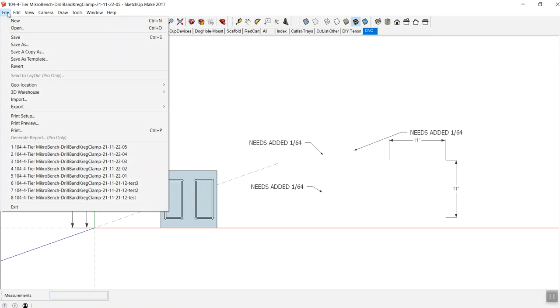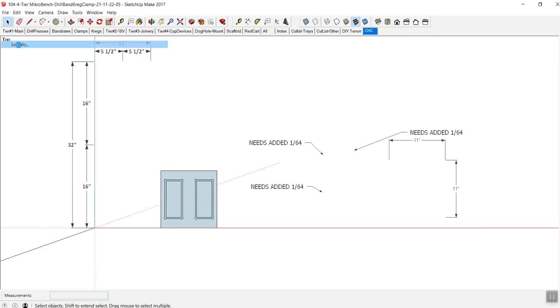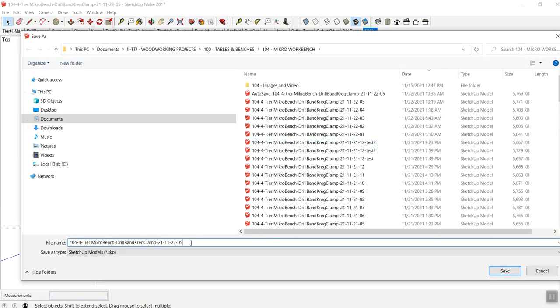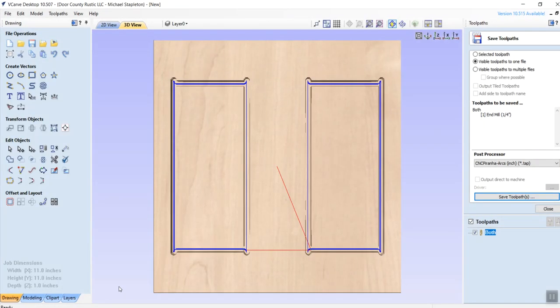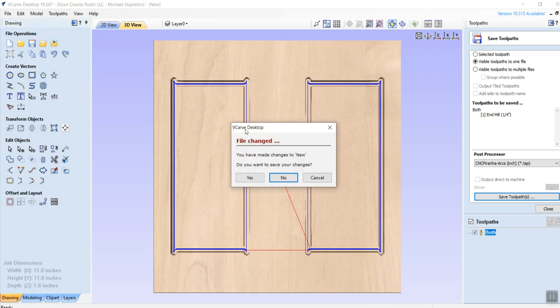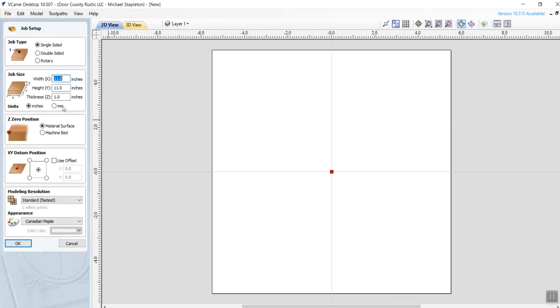I'm going to do a file, save as, and then I'm going to save it as a new number under my new numbering. Okay, so I saved it as that. It's saved. Now I'm going to go over to Vcarve, and this is my original run on it just to test some stuff, but I didn't like the way that I did it, so I'm just going to go to a new, save this one. No, I don't need to.